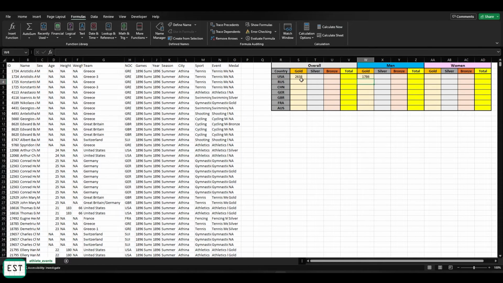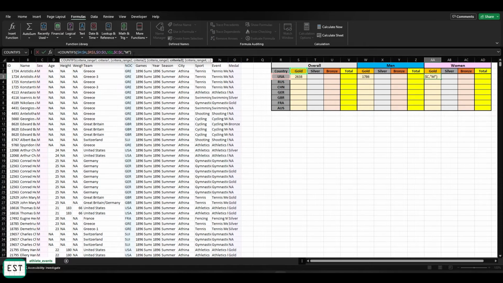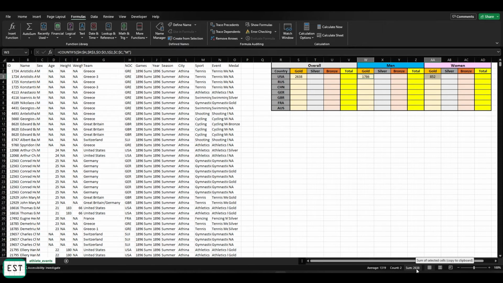And you're going to see out of this 2,638 gold medals, 1,786 of them were men. So now let's do the same thing for female. So I'm going to copy this formula, click it into this gold. Instead of M here, I'm going to put F for female. So now we know that 852 of the gold medals were for females. So if I select these two cells and I look down here on the bottom for my quick reference bar, I see that the sum of these two cells is 2,638, which equals this cell here. So we know that these formulas are correct.